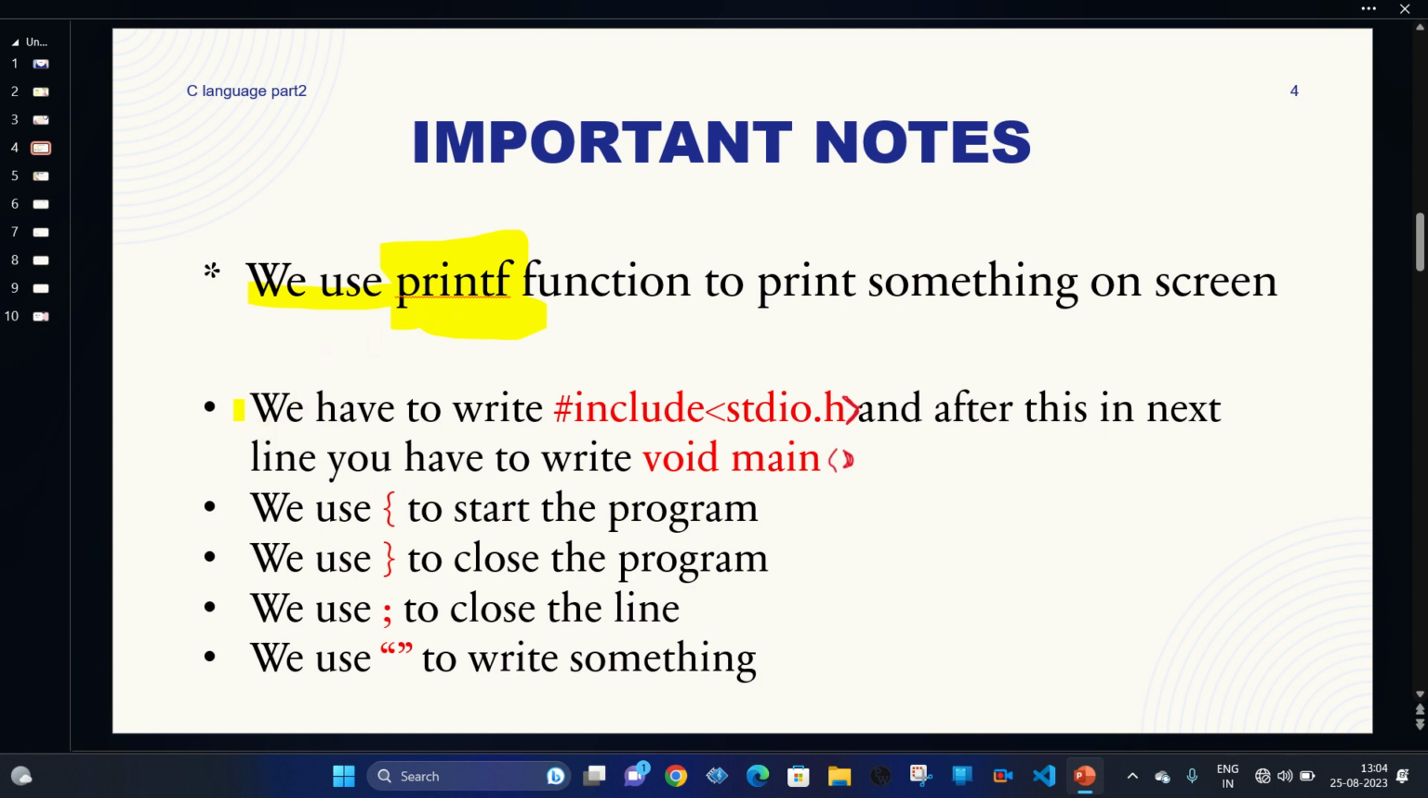We need to write hash include stdio.h. This is also very important. In the first line of the program you have to write this format, hash include stdio.h, and after this in the next line you have to write void main, and after that you have to write small brackets closing each other. This is the format of your first program in C language.